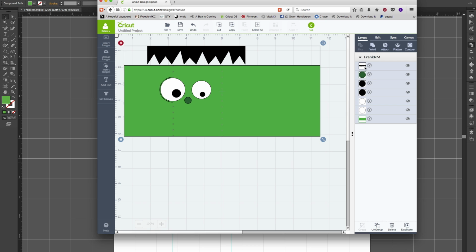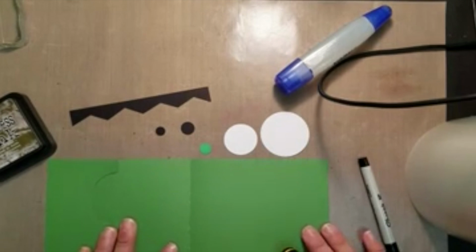And you can see in the layers palette we have the black hair, nose, the 2 eyes. So it's not a lot of pieces to make this really adorable card. Okay, so that's it. I'm going to switch off and show you how to put the card together using another video option. So we will be back. Thanks for watching.